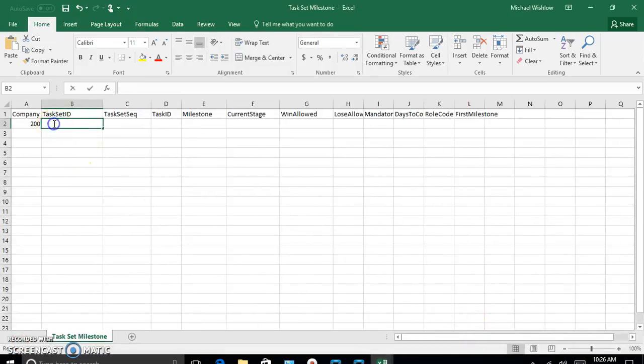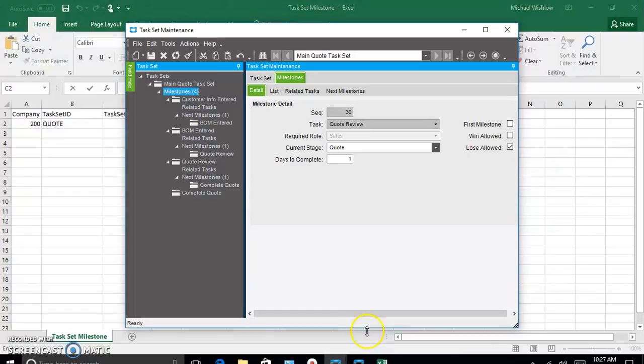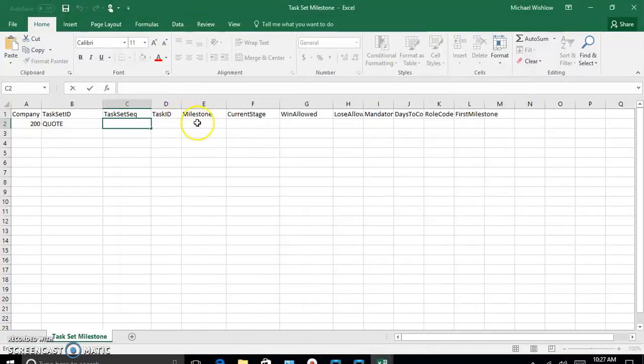Right, so what task is this part of? The quote task set, right? What's the sequence for this task? Task sequence is probably 10, 20, 30, 40, 50. I think that's how they do it. So the first one will be 10. Okay, so I go 10, 30. 10, 20, 30, 40, 50. Okay. So we do 4.